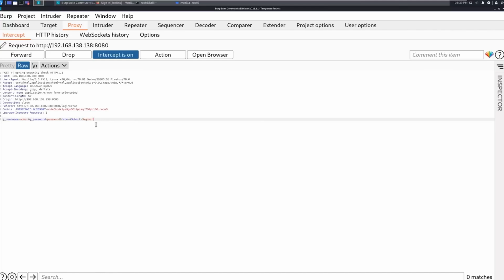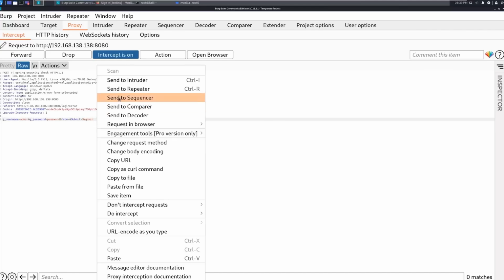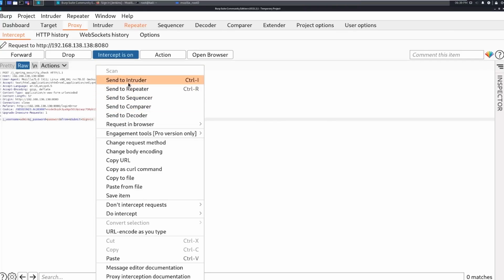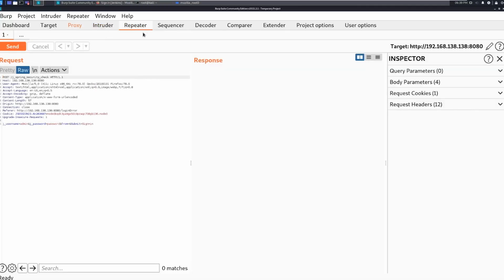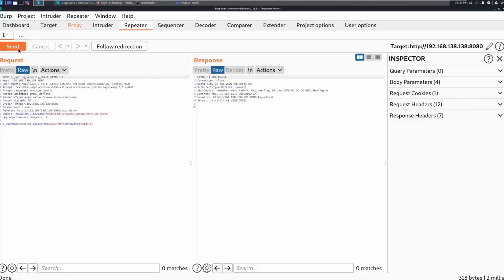Okay. What I'm going to do is send this to Repeater first. Then I'm going to send this to Intruder. So just right click. You can do Control R or Control I. Both work. Control R to send to Repeater, Control I to send to Intruder. But in this instance, we can just push this request, hit send.